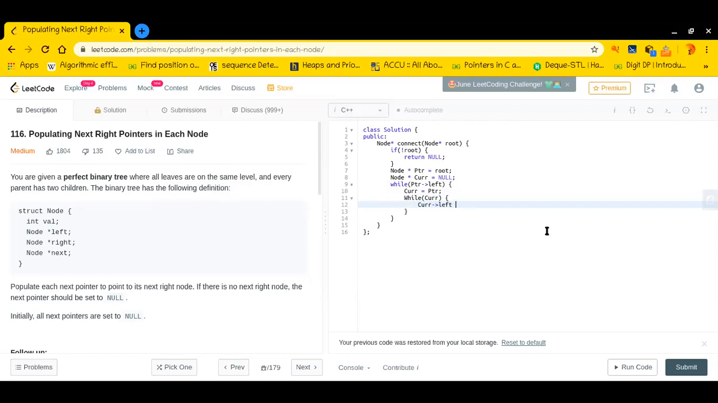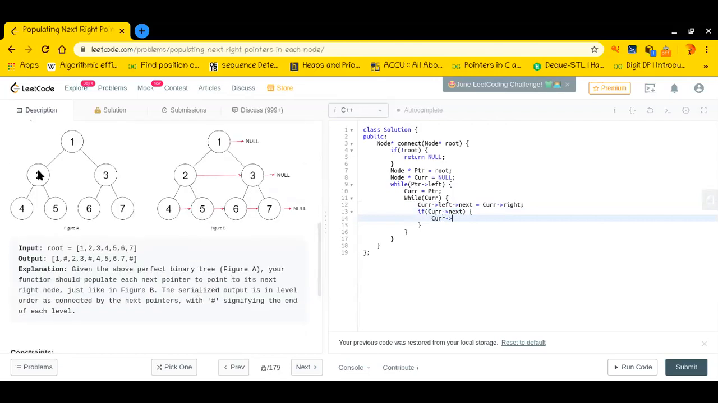Its first job is to connect the left child with the right child. And the second job is to see whether cur has a next node, and if it exists, then we will connect. For example, take 2 and 3, the second layer. Here 2 has a next child, 3, so we can connect 5 with 6.